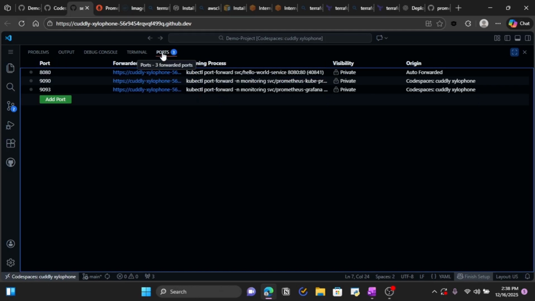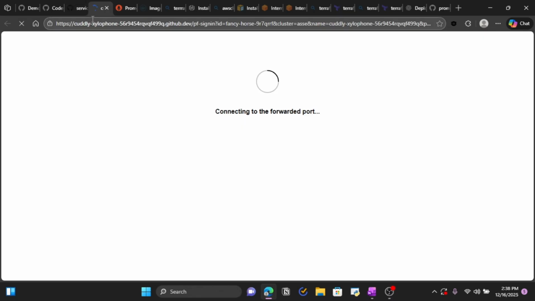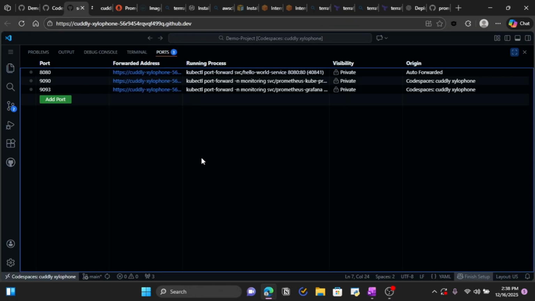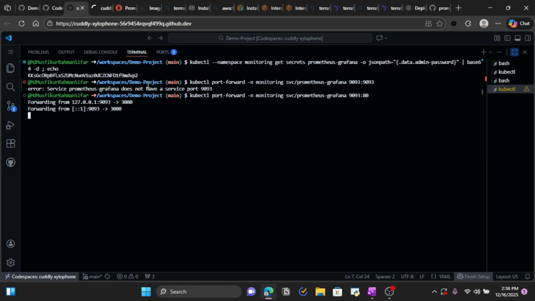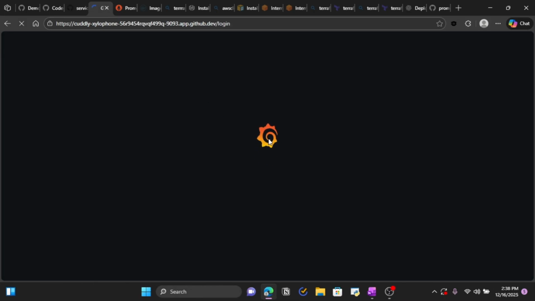So the port has been forwarded, and as we can see in the port slot, let's click on this and we should see the Grafana UI. Okay, so as I've mentioned, the Grafana UI would ask us for a username and password. As you can see, the Grafana symbol is jumping around. Let's wait a bit more until we have the login page.